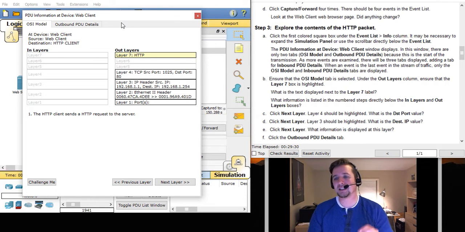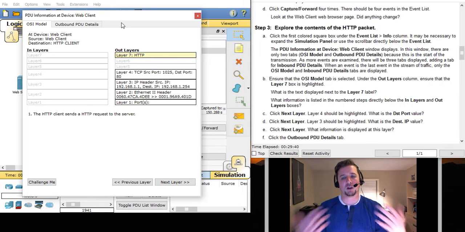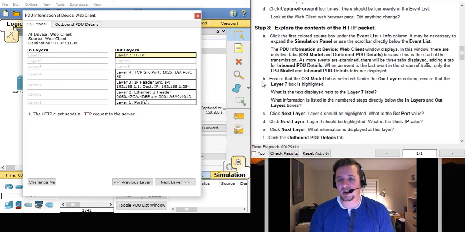When an event is the last event in the stream of traffic, only the OSI Model and the Inbound PDU Details are displayed, letting you know that you're completing the transaction. Okay? Go down to B.